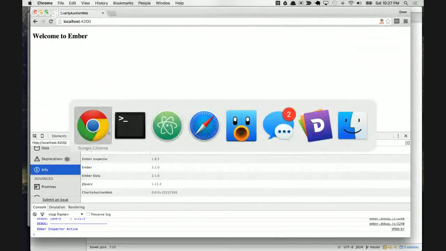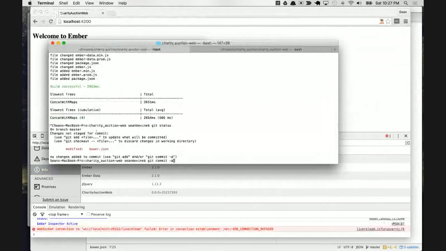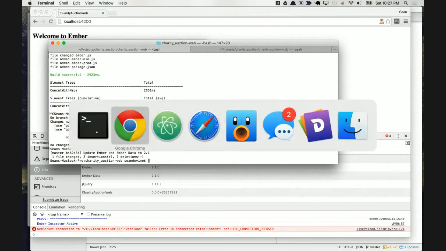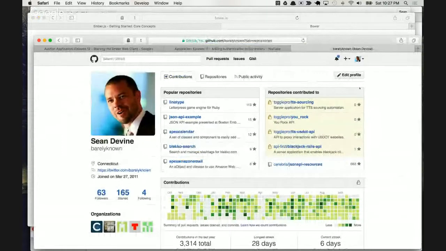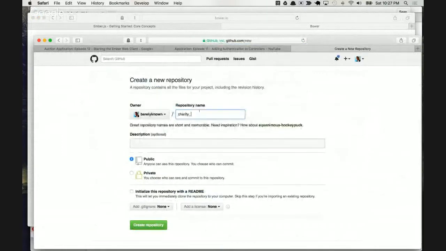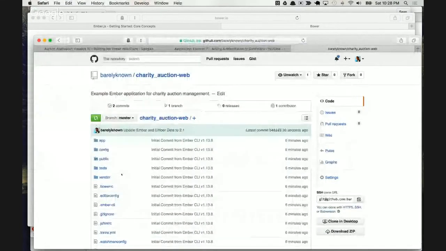Okay. So let's commit this, push it up to GitHub, and just make sure we sort of have that base. Okay, so we need to make a repository for this. Example, Ember application for charity auction management. And there we go, good enough.